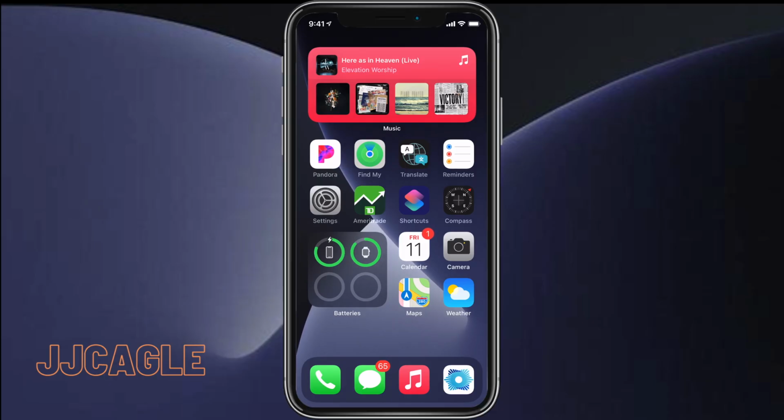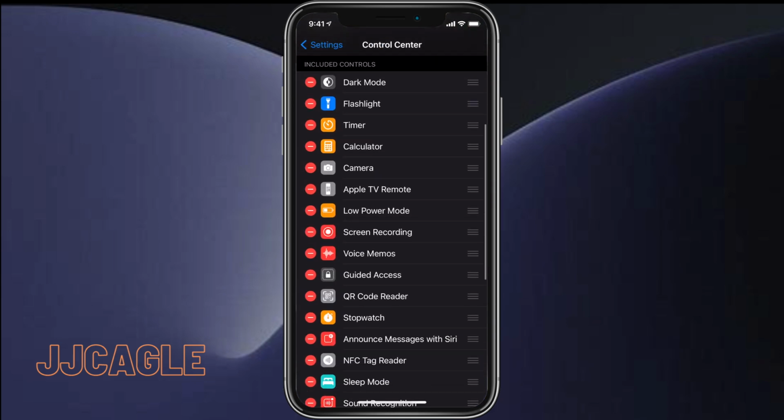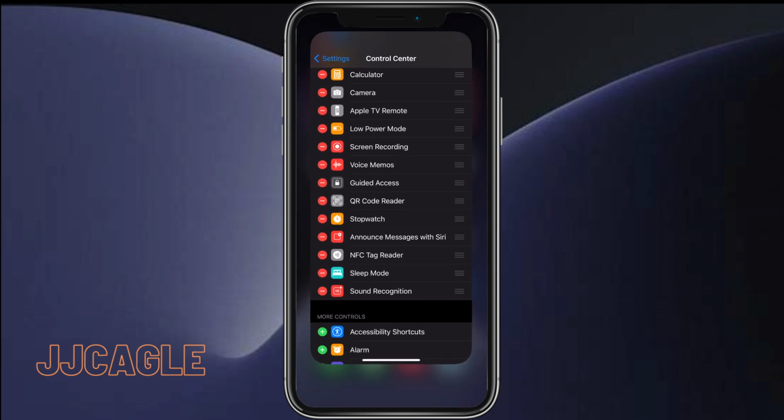Today I'm going to be showing you how you can record your screen in iOS 14. So what we're going to want to do is go to Settings. We're going to want to go to Control Center. We're going to want to make sure the screen recording is enabled as a Control Center button. And if that's enabled, you are set to go.